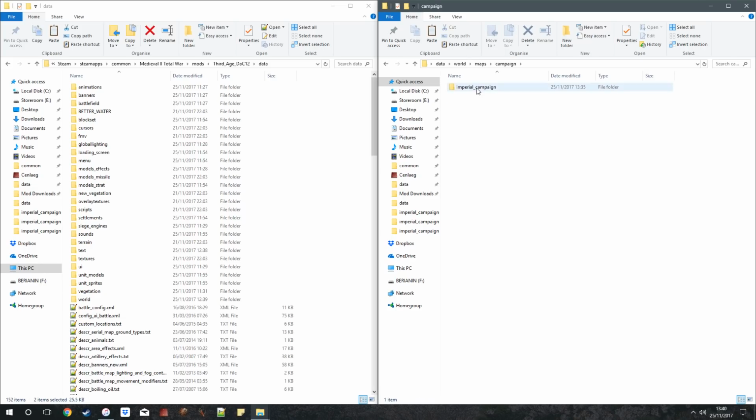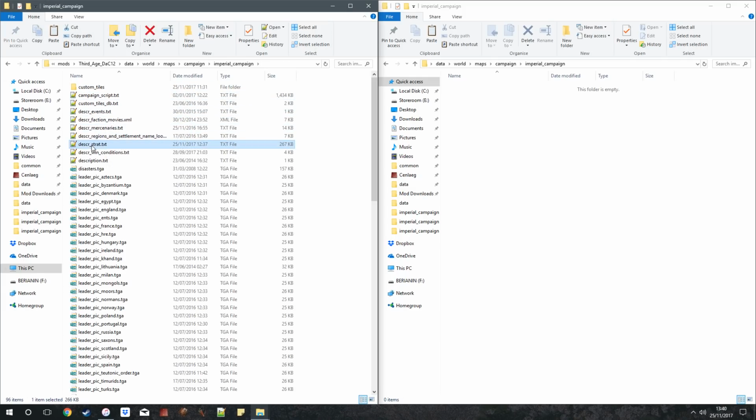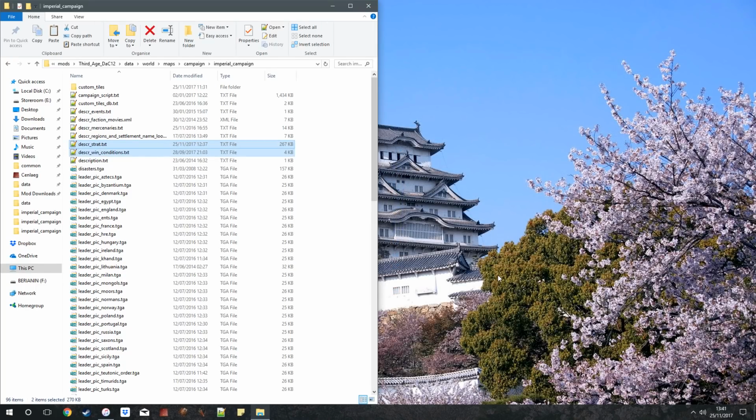Now click through all the way to Imperial Campaign and then do the same here. So go World, Maps, Campaign, Imperial Campaign, and click Descript Strat and Descript Win Conditions. And again, copy these and again paste them into the Imperial Campaign. Right, you no longer need that folder, so you can do away with that.